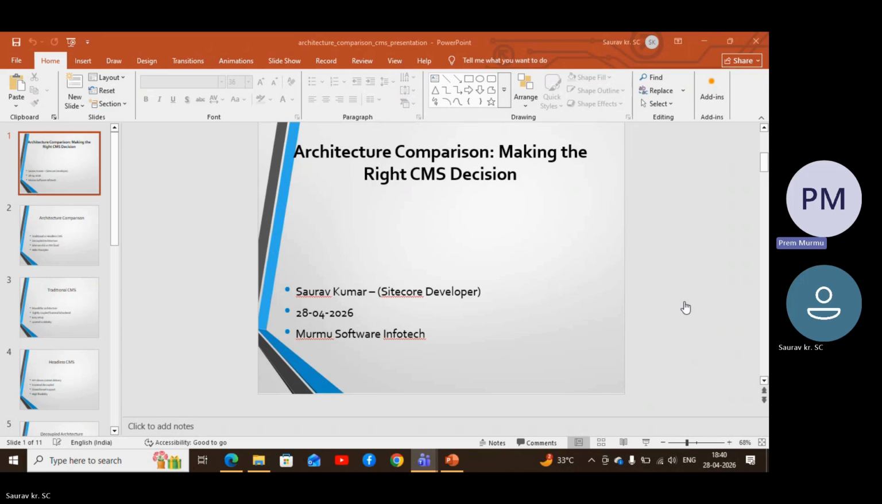As you know, before we have done many sessions on the topic Sitecore, and we have covered many topics in Sitecore. And for today's session, the topic name is architecture comparison, in which we will see a comparison between Sitecore JSS versus XM Cloud. The next one will be traditional CMS versus headless CMS. Then we'll see decoupled architecture, and in the end we'll see the Helix principles.